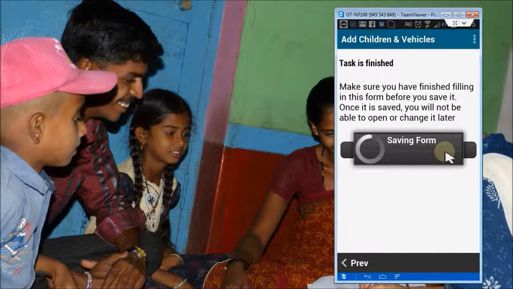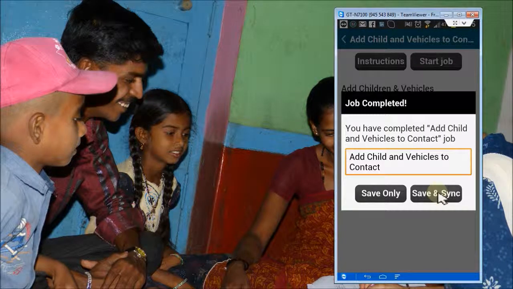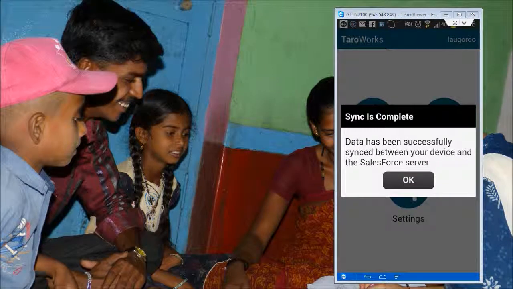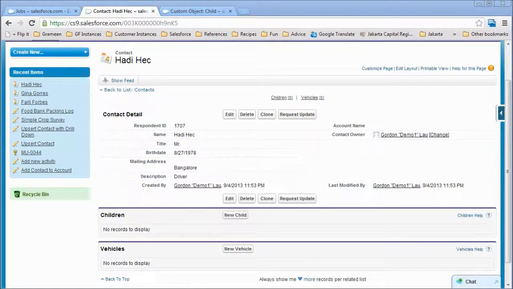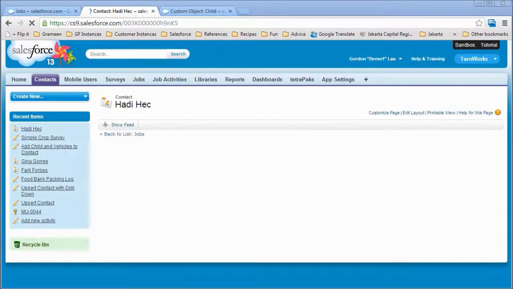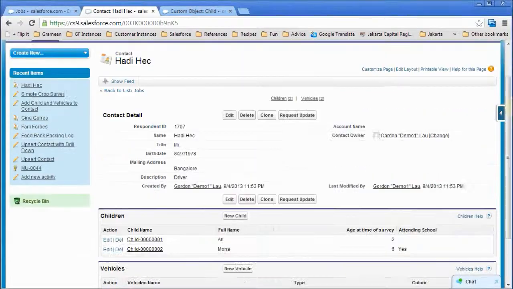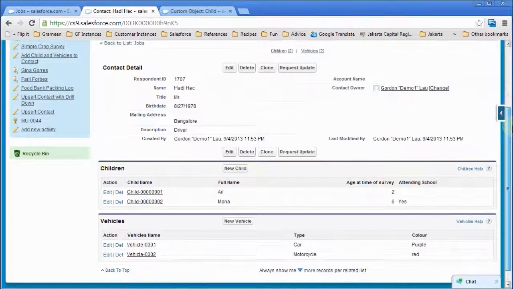So what I'm going to do is save this job and we're going to sync. Okay, so we're now back in Salesforce and we have entered the respondent ID for Hadi Heck. So let's take a look. We should refresh it. Here is the information that we have just entered. There is Ari, who's 2, Ona, who's 6 and is attending school. There's a purple car as well as a red motorcycle.